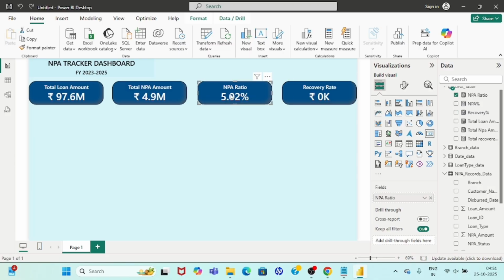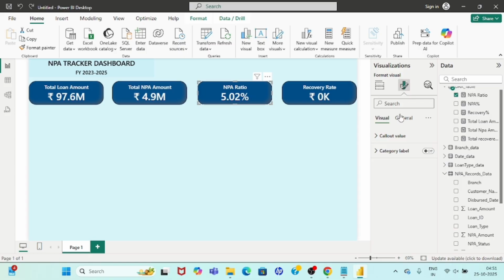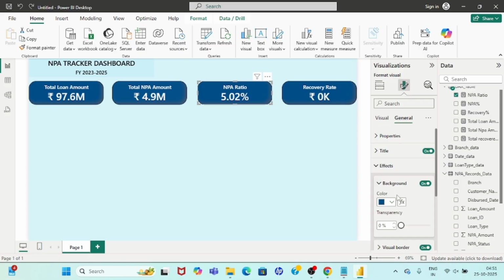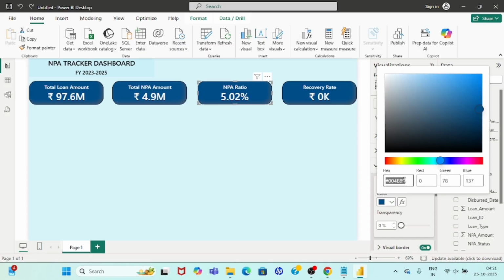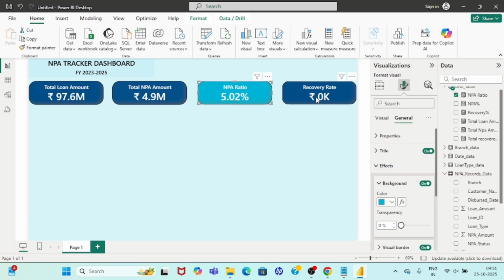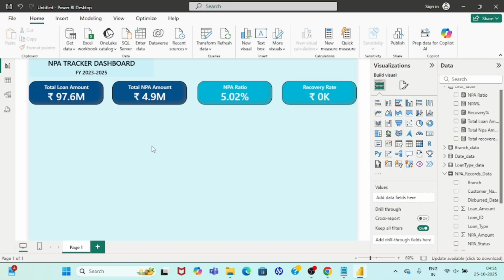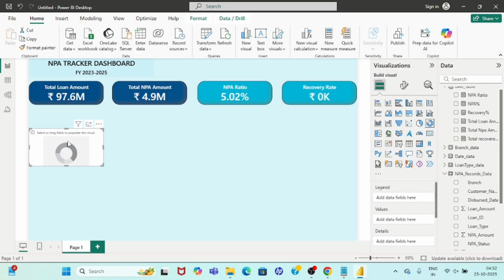Okay, since we are done with creating the KPI cards, I want to change the background color for this NPA ratio and recovery rate. Only the background color. So let's click here, effect, and then click on this, and we can put the color code. So background color is changed, and also we can put the same background color here. Done. Now moving ahead, let's use this donut chart here.